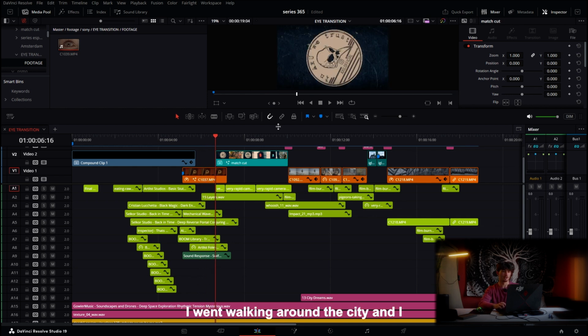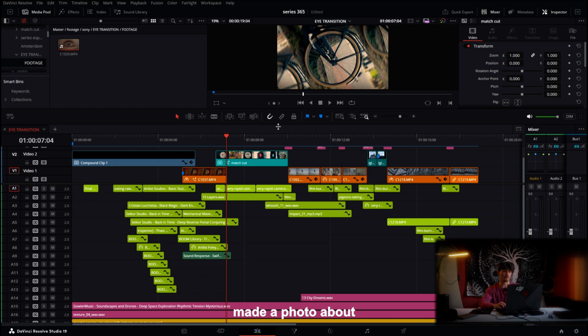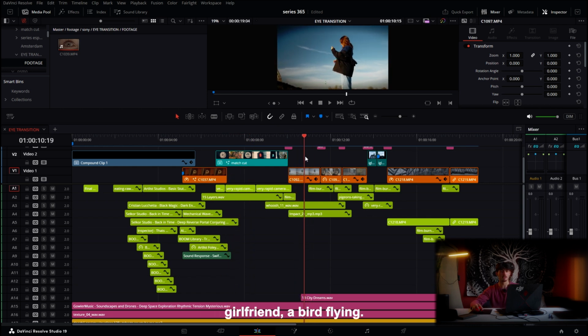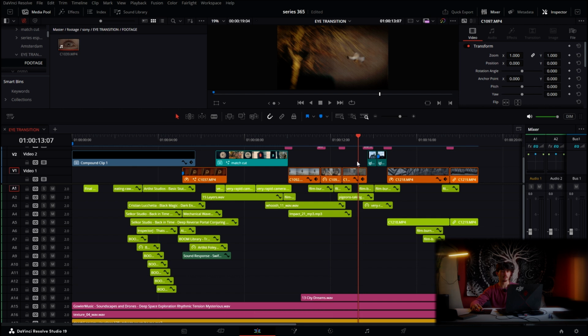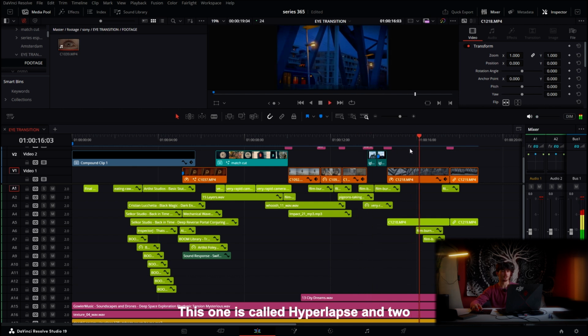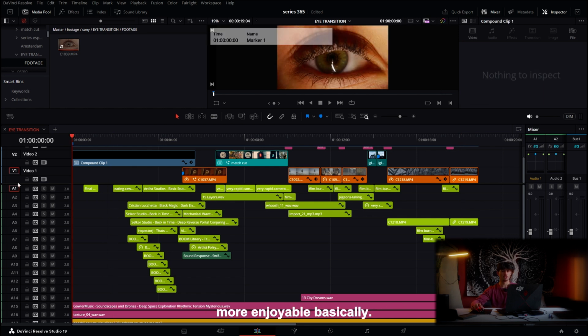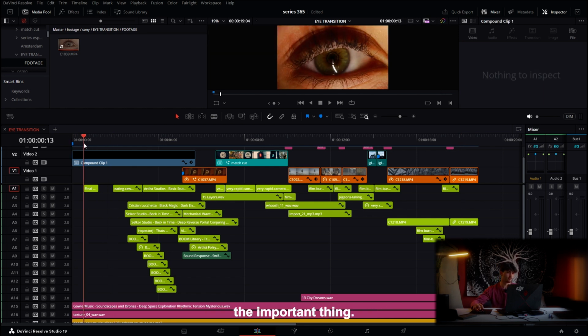I went walking around the city and I made a photo about every circle that I saw. Here I made a few videos of my girlfriend, a bird flying. This one is called Hyperlapse, and two different shots of the same train, and that'll be it. Then all these sound effects to make it more enjoyable basically. But now let's go to the important thing.